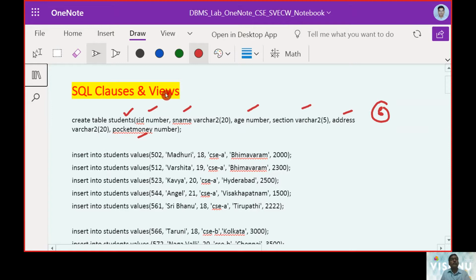Before we work with the SQL select command, first we are working with the data definition language. So we made a create operation here, and that's the reason why we work with this.